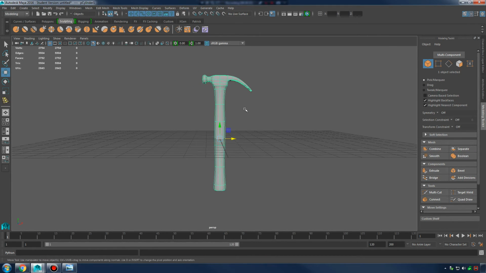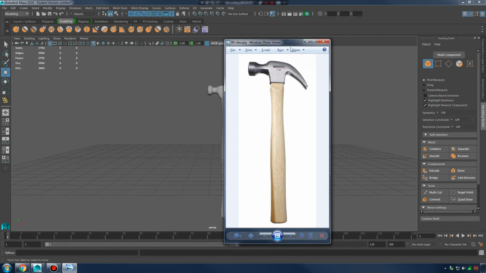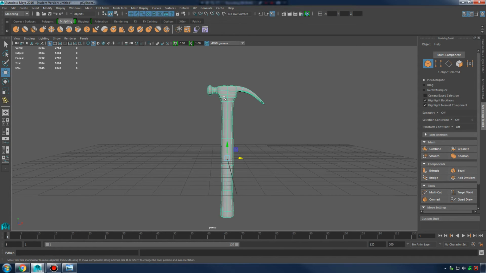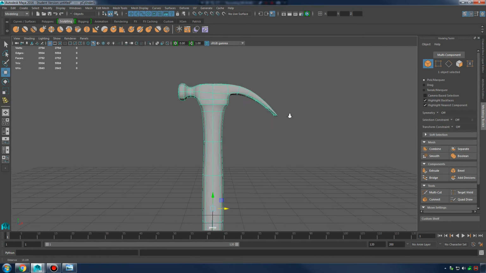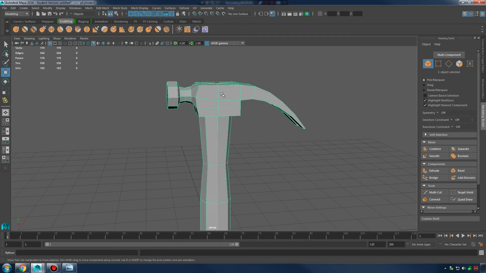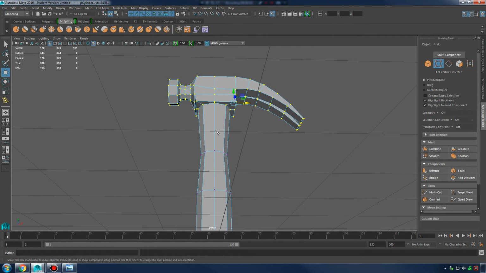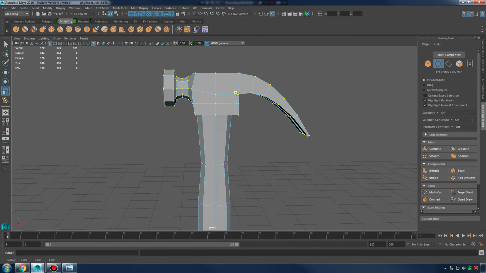Alright, so if I pull back, I can see that my mallet isn't tall enough. It's kind of flatter, right? It's not as chunky as it should be. So maybe we should select all the verts right here and just scale it up a little bit.